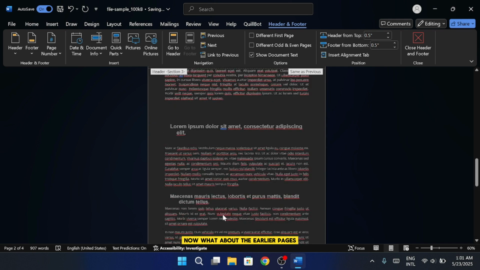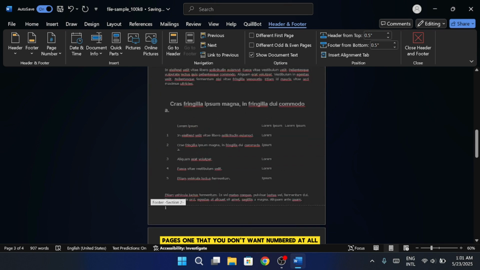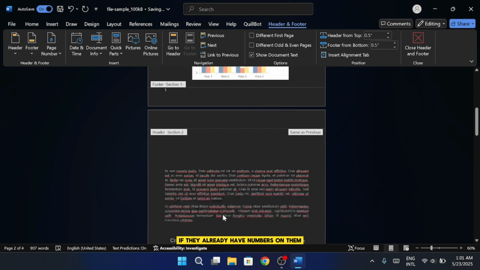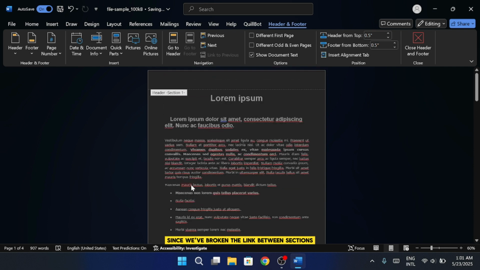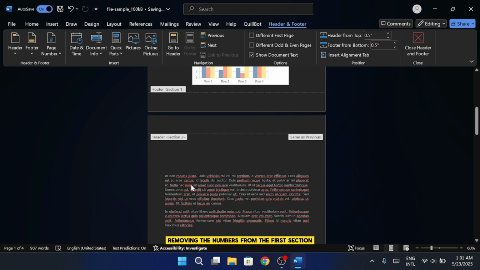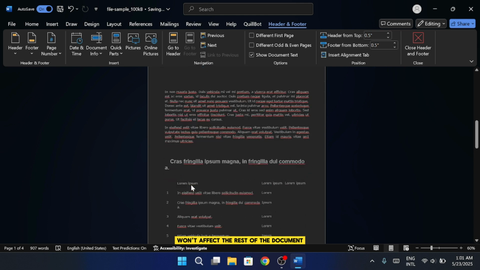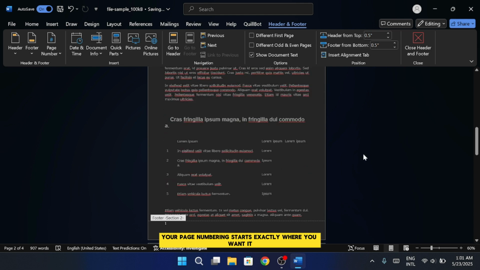Now, what about the earlier pages, the ones you don't want numbered at all? If they already have numbers on them, just click into those headers or footers and manually delete the numbers by pressing backspace or delete. Since we've broken the link between sections, removing the numbers from the first section won't affect the rest of the document. And just like that, your page numbering starts exactly where you want it, without messing up the intro pages.